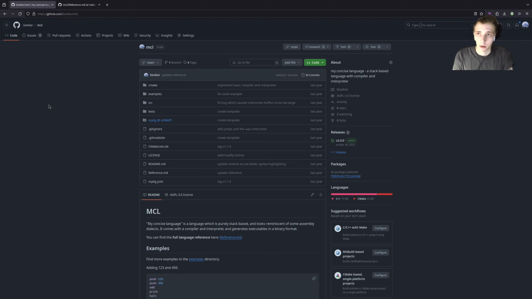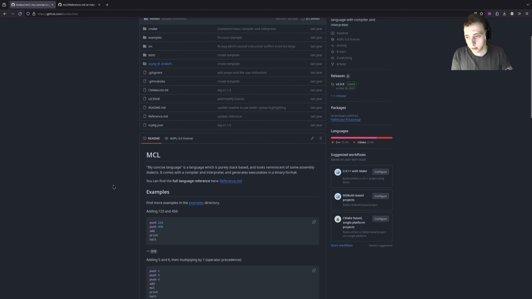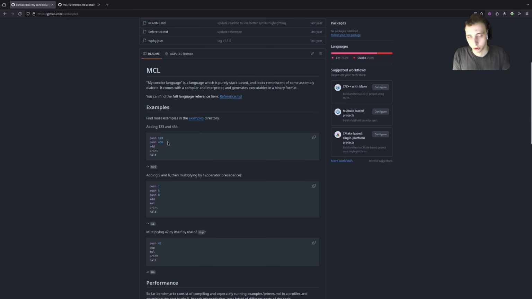Yes, there it is. Okay, so what this is, it's called my concise language. It's a completely made up language where you basically just have stack-based instructions. Reads a little bit like an assembly language, and what essentially happens is that these instructions push onto a stack, other instructions take off the stack, and so forth, basically. So that's what that is.